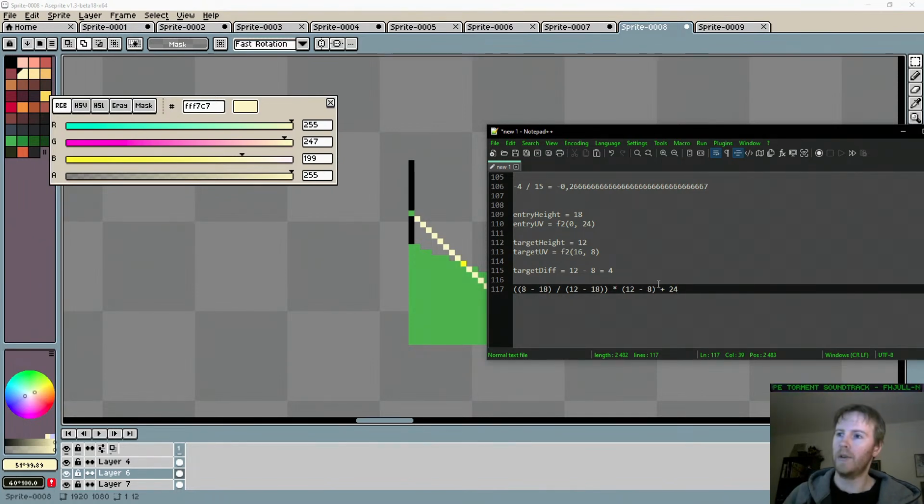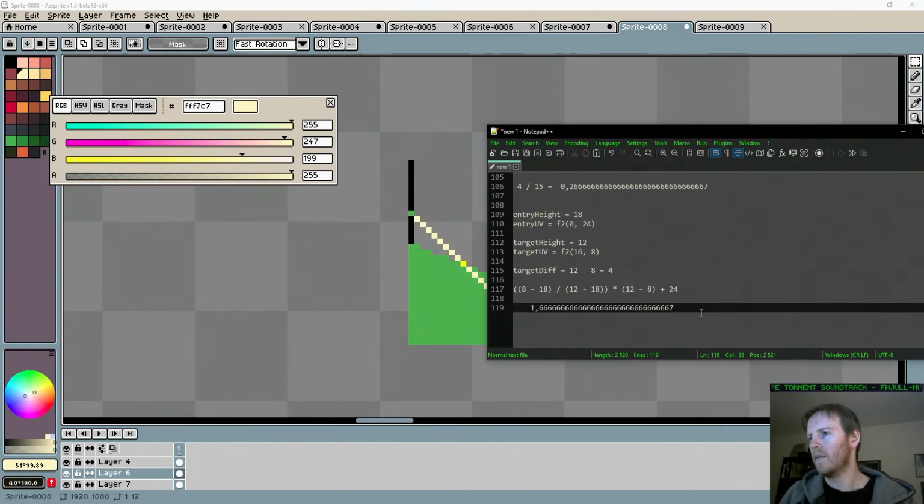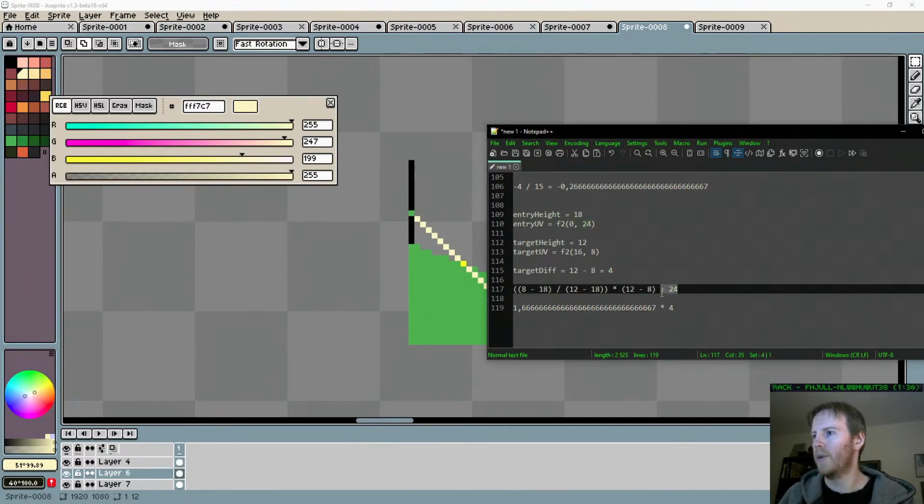Now, how messed up is this going to be? 8 minus 18 is minus 10. 12 minus 18 is minus 6. So 10 negative divided by 6 negative is 1, times 4. You can already see it's going to be something terrible here. 6, and then it gets plus 24.